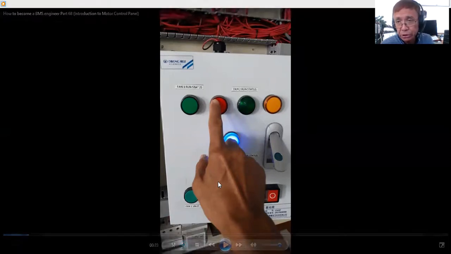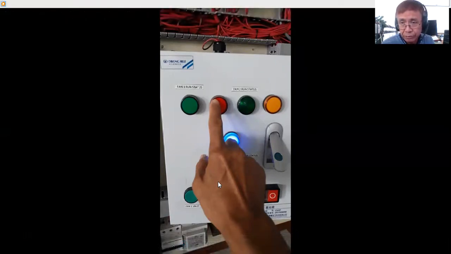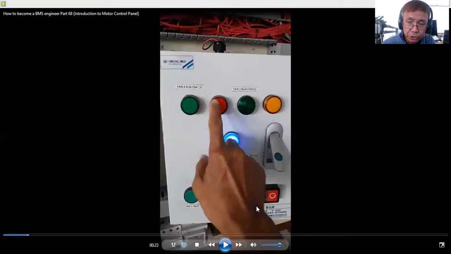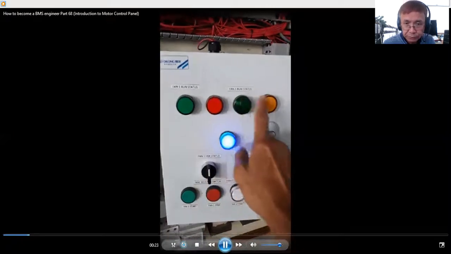Okay, so I'm using two contactors, one contactor for the duty exhaust fan and another contactor for the standby exhaust fan. Okay, so as I said, we are going to do the introduction of this motor control for a twin exhaust fan. Okay, so let me continue that video. Okay, these are the pilot lamps.